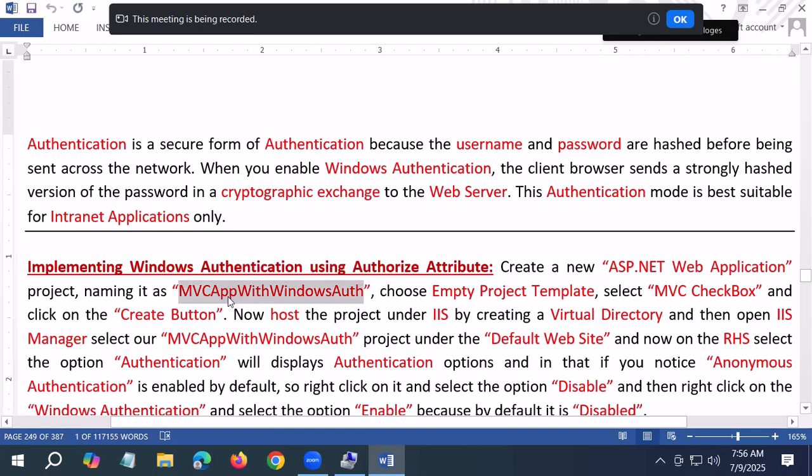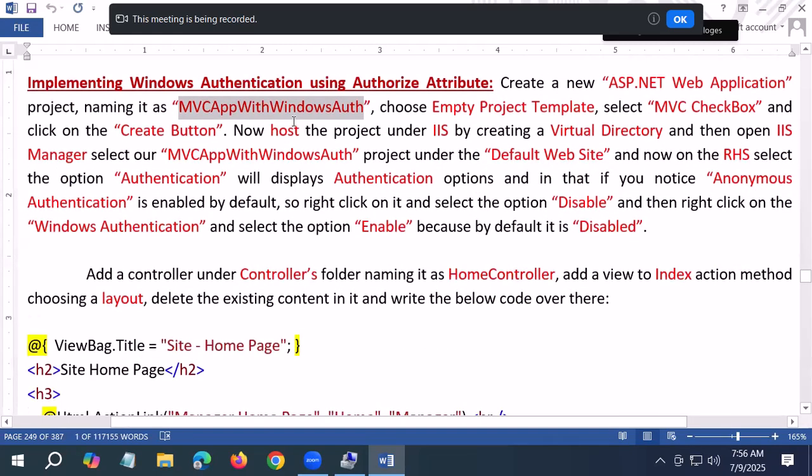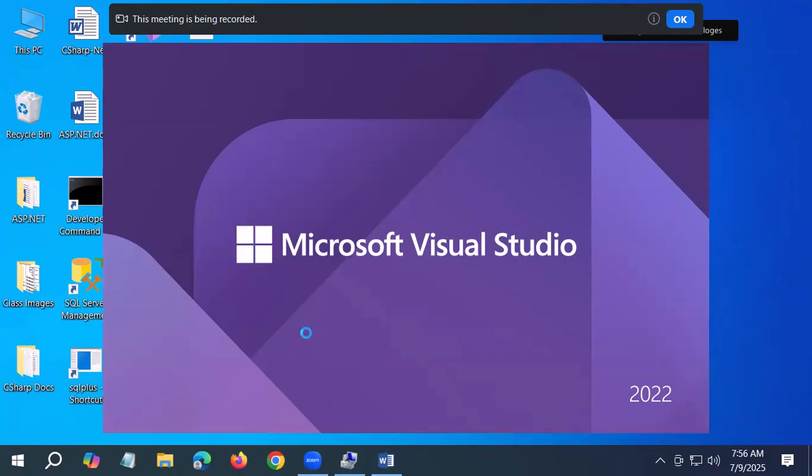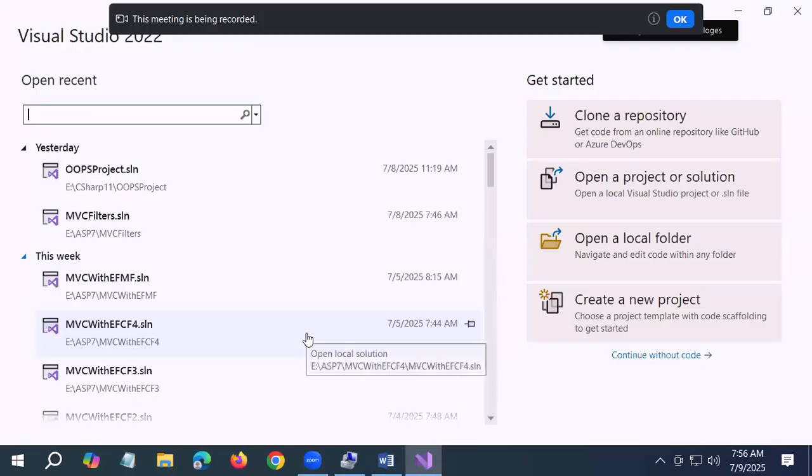Okay, guys, let us now try this. What is it? MVC app with Windows Authentication. I'm creating a new project and I want to host this on IIS, so let me open this in admin mode. Guys, again, I'm telling you, if you want to test this authentication, you're required to host your site on IIS. On local IIS, you cannot test these identities. On local IIS, only one will work. What is it? Anonymous authentication will work. If you want to test Windows or any other authentication, it should be hosted on IIS. Okay, create a new project.